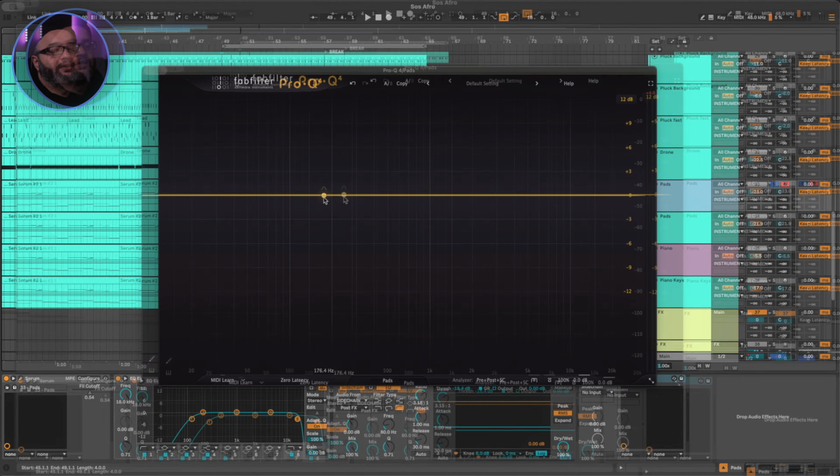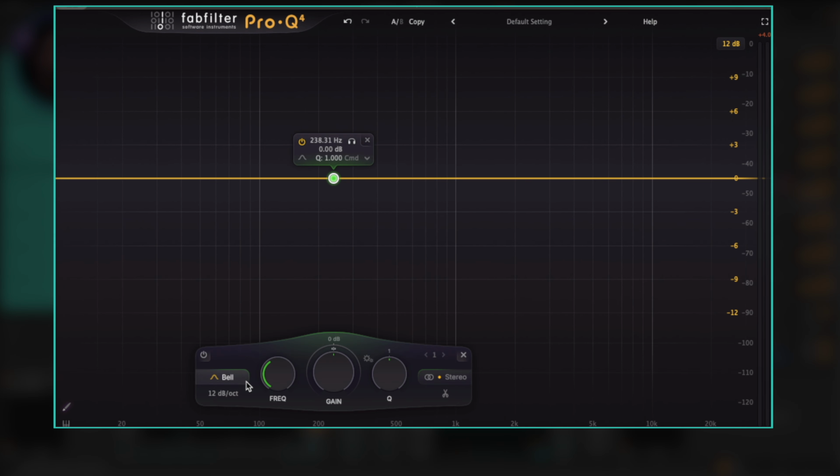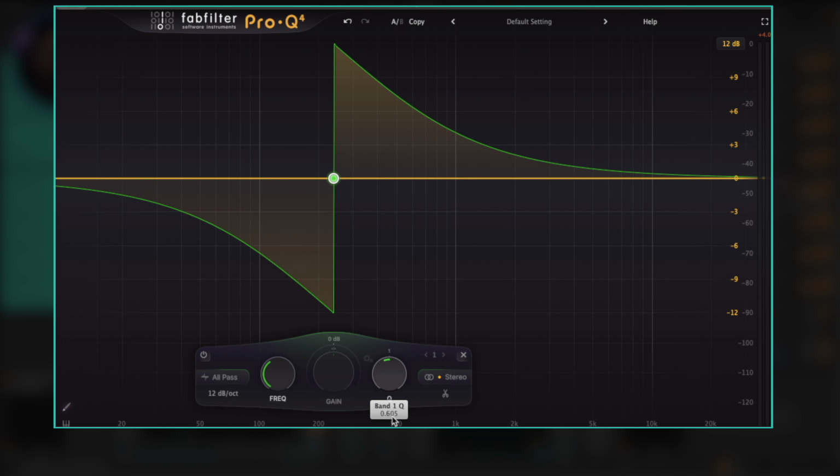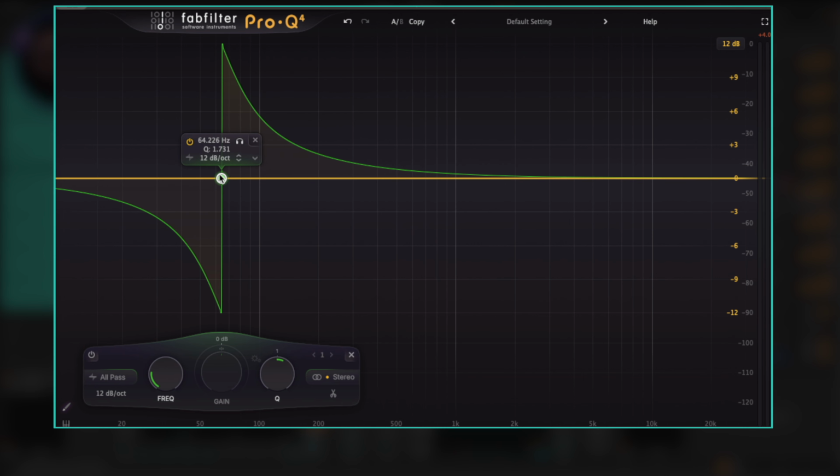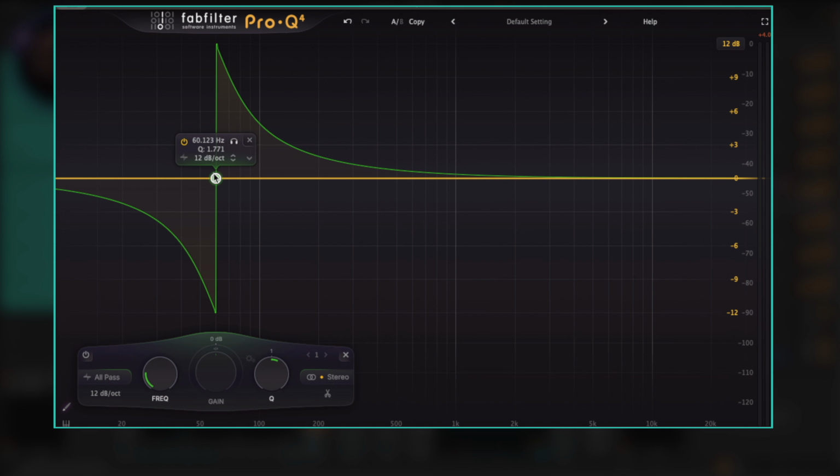If you want to activate the all-pass, you can go down here and choose the all-pass, and then you can change the Q with the mouse, with the rotator, or you can just go here and do it like this. And then you can fine-tune it to find the sweet spot where you think you have some phase issues between the bass line and the kick.